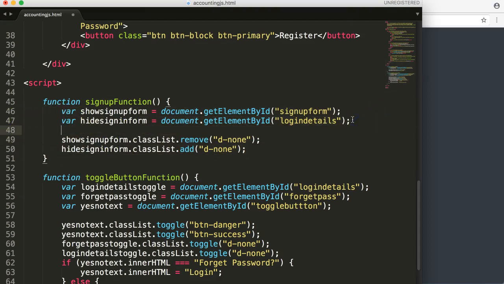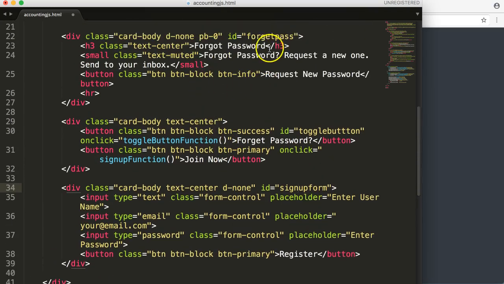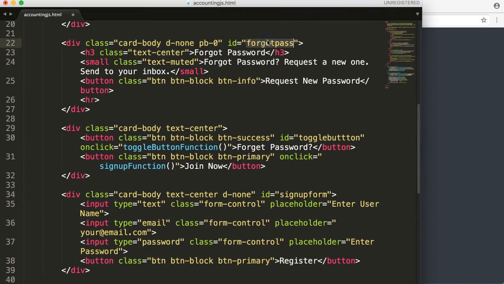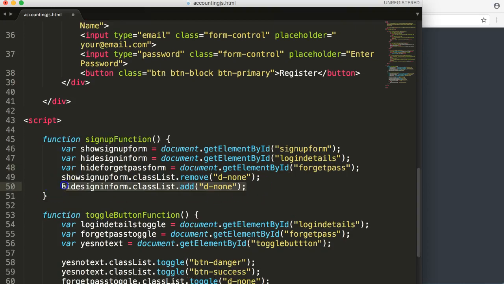So we have another variable, and this is the hide, but then instead of the sign in, it is the register, or no, forget password. So we say forget pass form. So we're going to hide the forget pass form. What is the name of that? The sign up form. We have the forget password. What is the name of that? Forget pass ID. So we're going to hide this ID. So basically you're just thinking of the logic about it, and then you start to do exactly the same here.